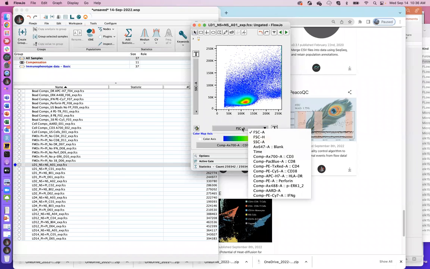And then expand your drop-down menu. It doesn't matter if it's the Y or the X-axis, but look here to make sure that each of your parameter names, indicated here by the comp and then the fluorochrome, has a double colon, and then after the double colon, there's a stain name. So for example, my Alexa 700 is attached to CD3, Pacific Blue is associated with CD8, so on and so forth, okay? I have a color here, AARD, that doesn't have a designation.